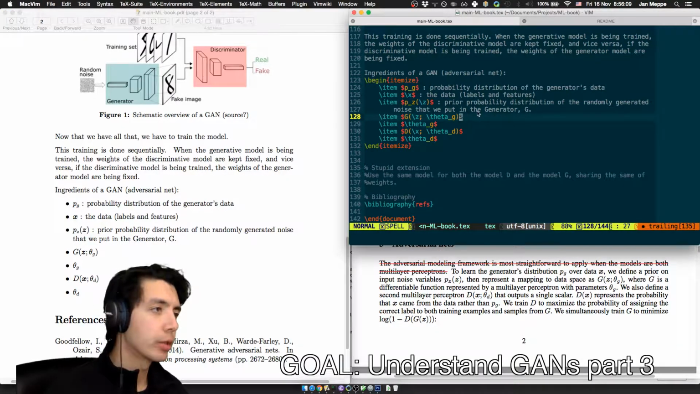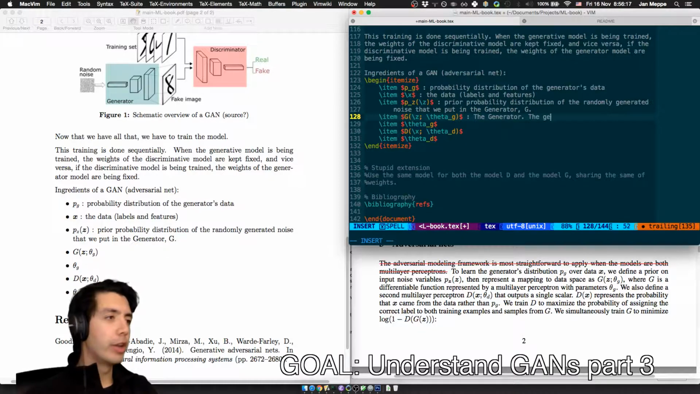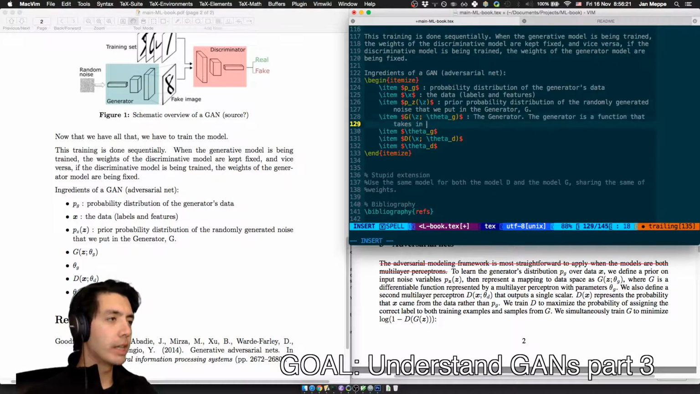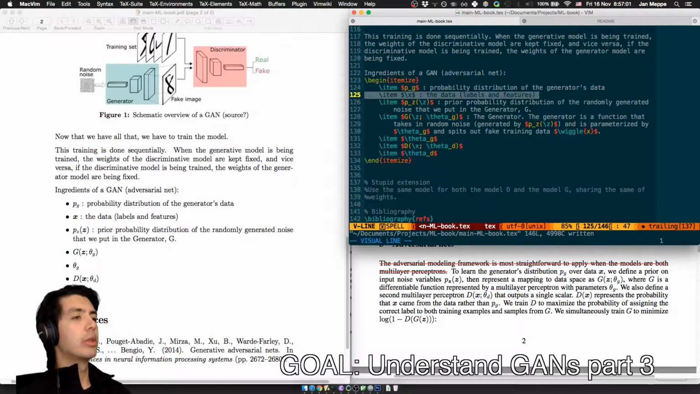Then we have G(z). G(z) is the generator. The generator is a function that takes in random noise, which is generated by PZ, and is parameterized by theta G, and spits out features, fake data, fake training data. Let's call it wiggle X, or we could call it X fake, but it spits out new values of X. Most likely X, but also Y.